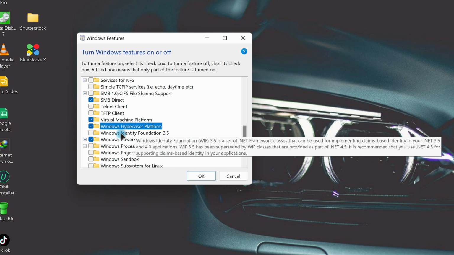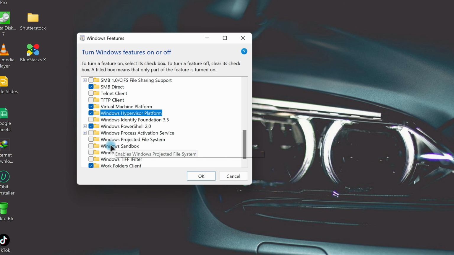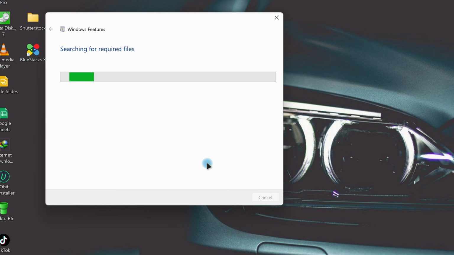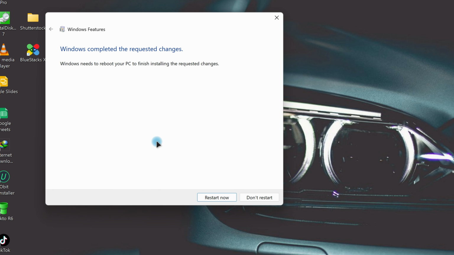And also Subsystem for Linux and Sandbox. Windows Sandbox and Subsystem for Linux. You click on OK, it will start looking for those files. If they're not there, then it will download, and then we're going to restart. And after restarting, you should have everything ready to go. Now applying the changes, and we are done.